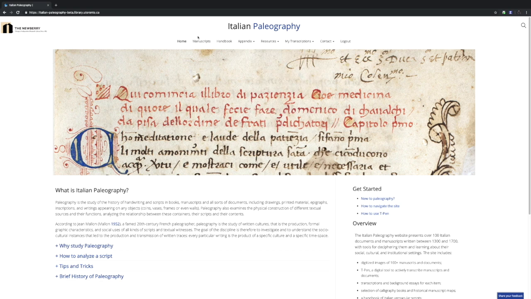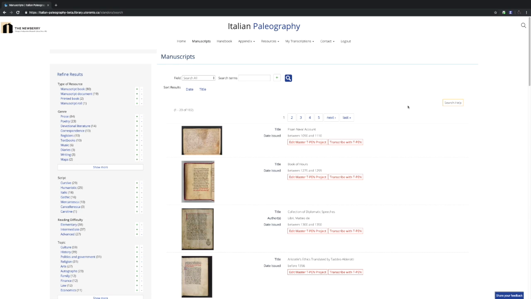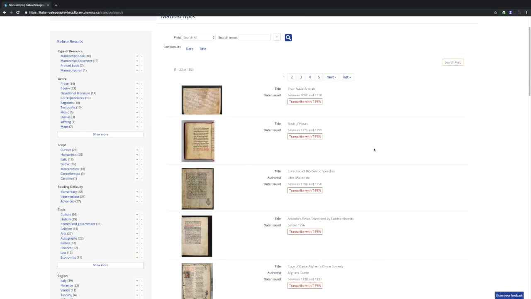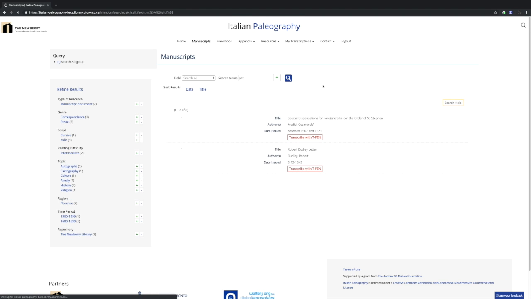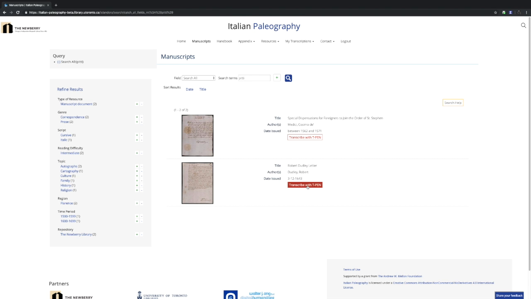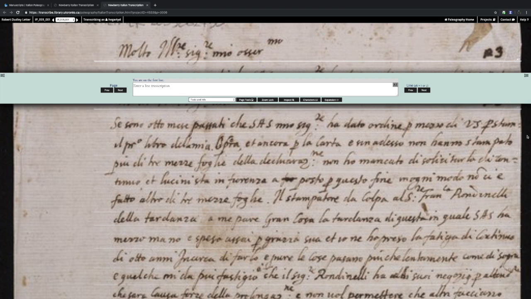To start a project, click on Manuscripts. Under Manuscripts, you will find over 100 manuscripts with sample transcriptions and descriptive essays. If you wish to start a transcription, you click on Transcribe with Tpen, or if there's a particular manuscript you wish to work with, search for it, click Transcribe with Tpen. This will open the Tpen interface with the project loaded.